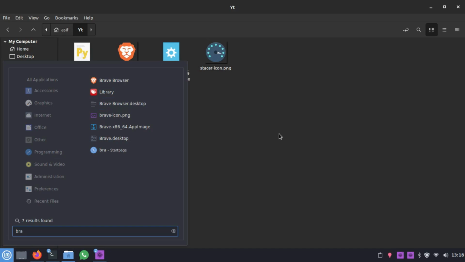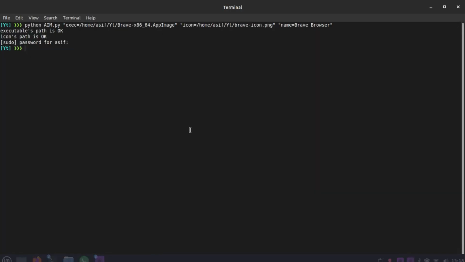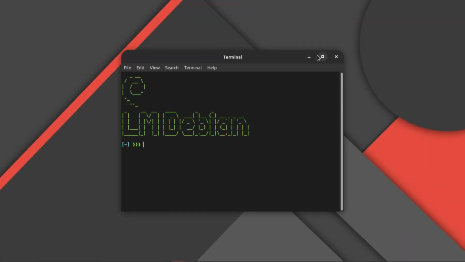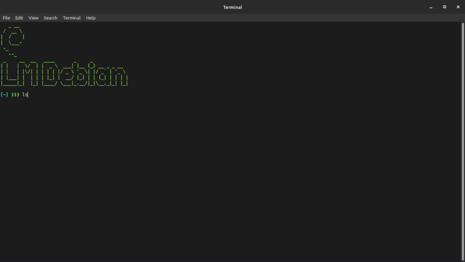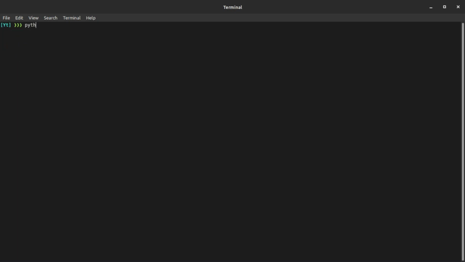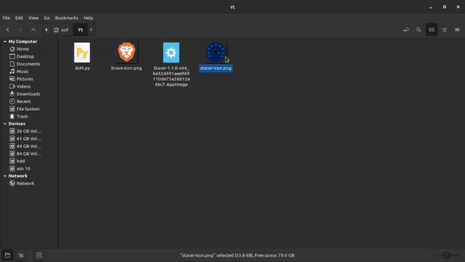Now I'll install Stacer. So the same steps, we'll open up our terminal, and let me move over to workspace 2, and let me open up another terminal right here. So cd yt, there you go. Now I'm going to specify the same flags, python aim.py within quotes exec equals, to paste the path of our executable file of Stacer, and we'll copy the path of our icon file. There you go, we copied it.